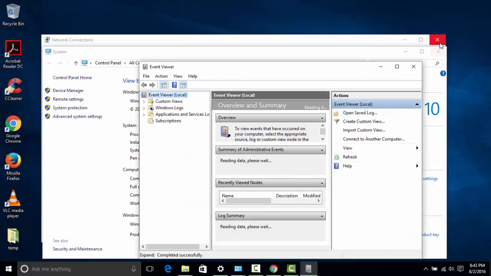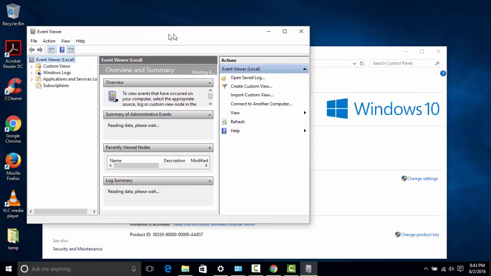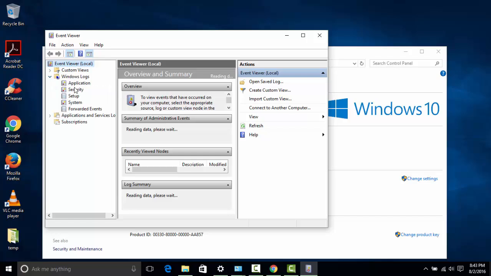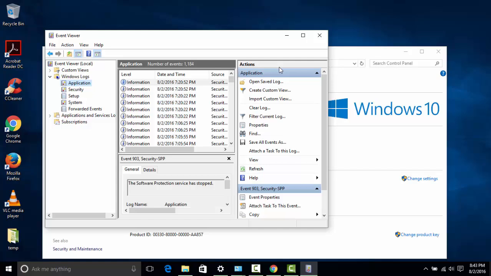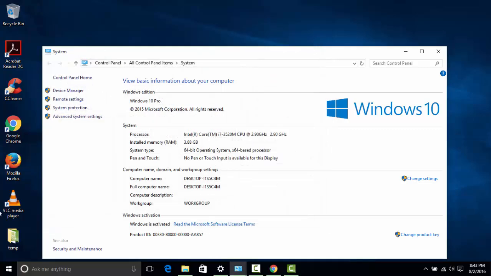This is the one that we already discussed. It just takes you straight to that event viewer right here. You go to logs and application and all that stuff. We have already discussed that. We will be doing a very detailed video on this one, but for now it's just basic stuff.